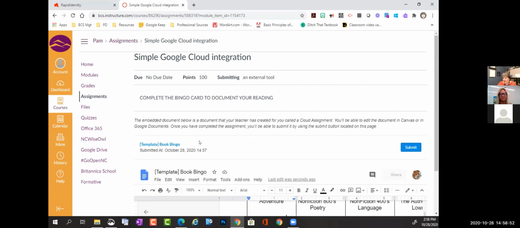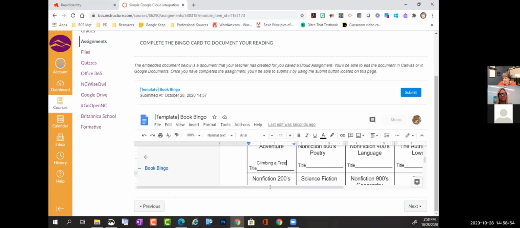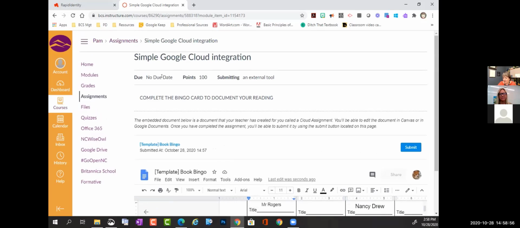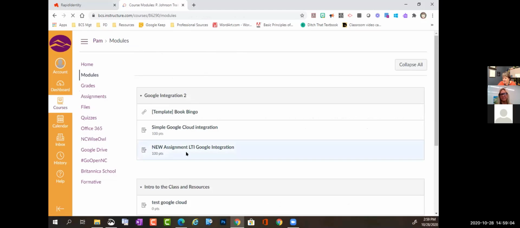So from here, we're just going to go forth and go back to our modules ever so slowly. And then finally, we have that LTI integration.